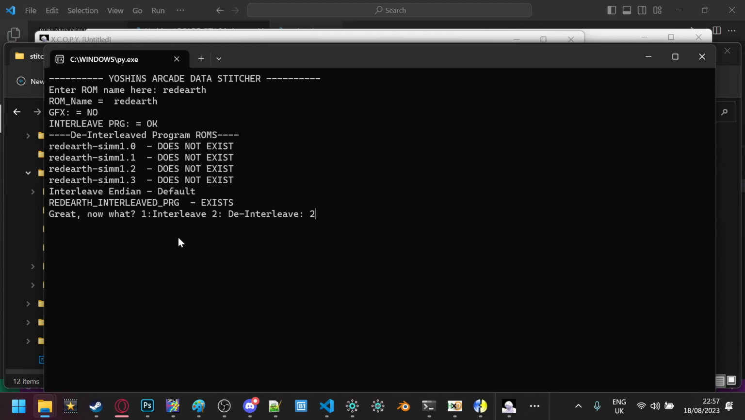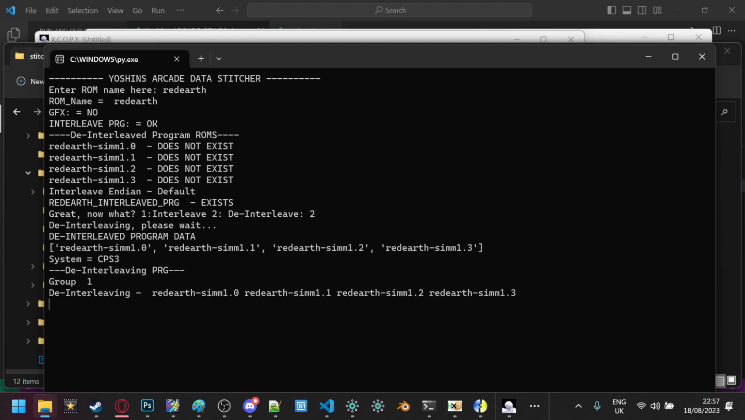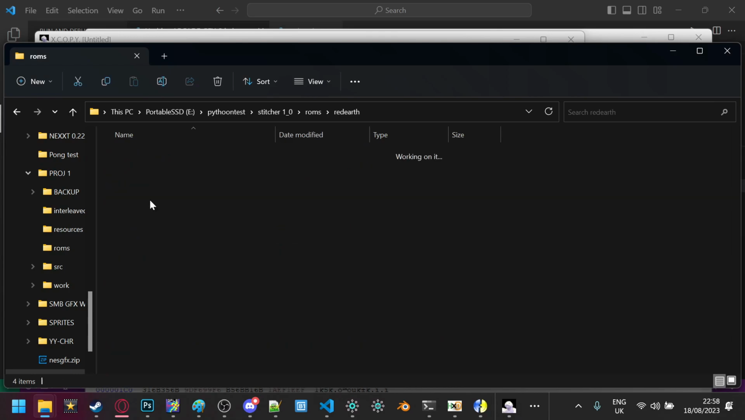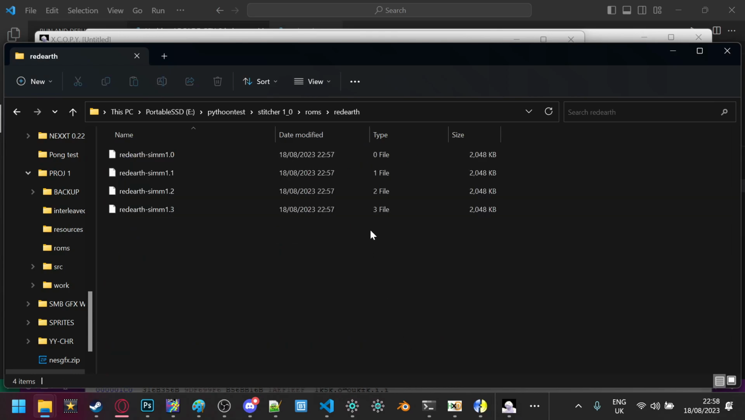So what that will do is it'll reverse the process. It'll take that big file and it'll split them all back into those individual SIMMs that we looked at before, right? So if we look at ROMs, Red Earth, there they are. There's the boys. Hope this was helpful.